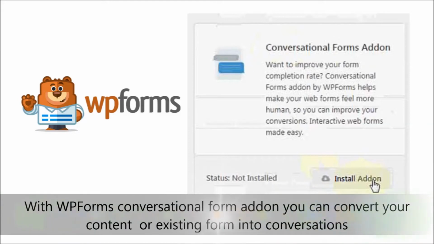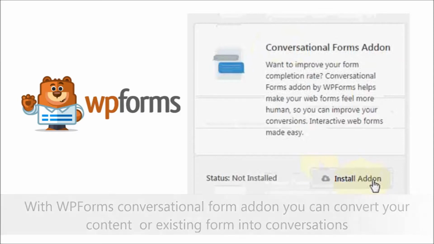With WP Forms Conversational Form add-on, you can convert your content or existing form into conversations.